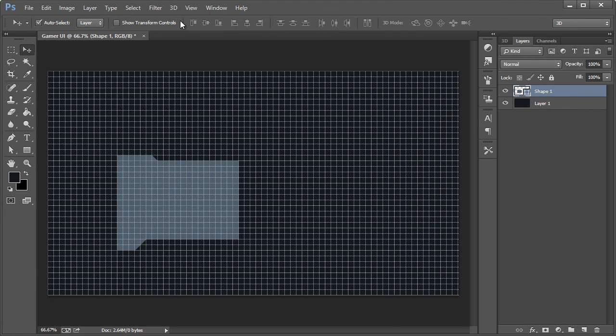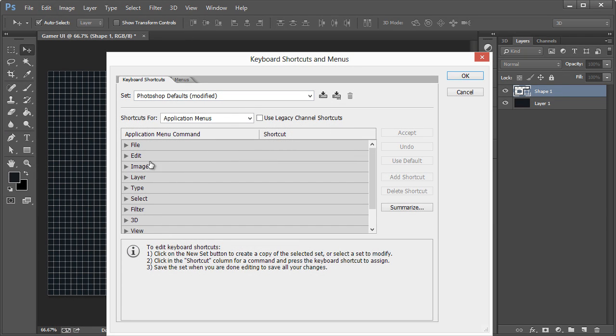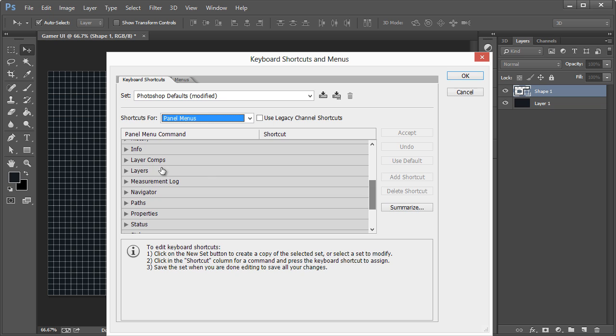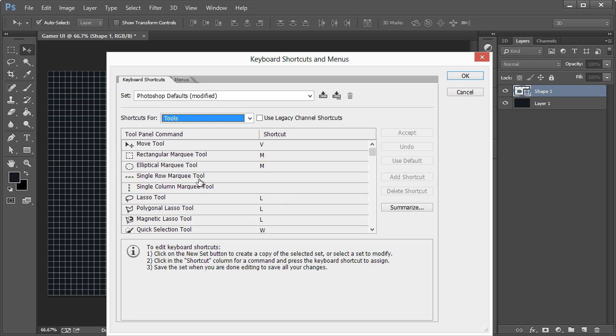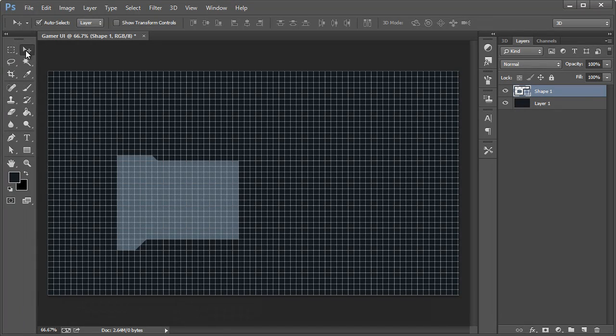And if you want to set that up yourself, you can always just go to Edit, Keyboard Shortcuts, and find where you need to go for the panel menus. This would be for Layers. You would scroll down right there, and then you would find Duplicate, and then you could set that up. I always use Control-Shift and D for duplicate layers. All right, so that's what I will use from now on.